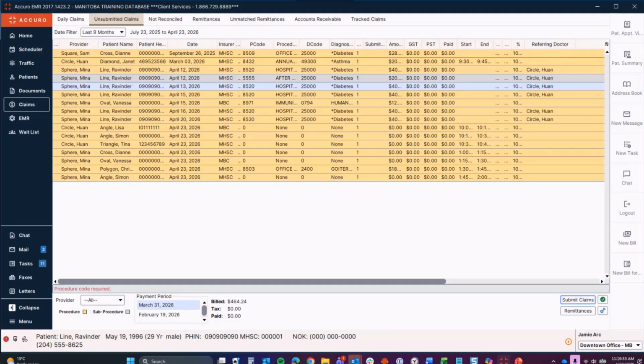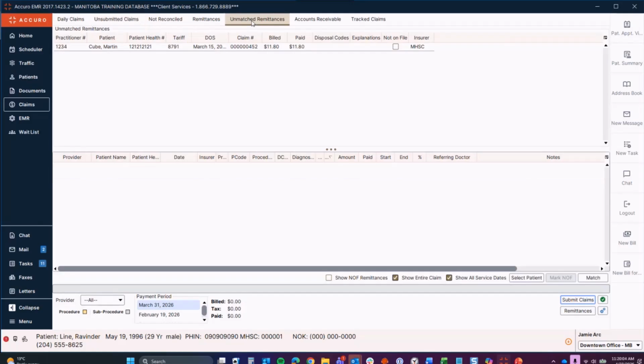So now I'm theoretically done my download. We're going to look at how to manage my returned claims. The first thing that I'm going to want to do always is come into my unmatched remittances. The reason for that is I want to make sure I'm tidying this up so that all of my claims have the most recent information on their pay state.